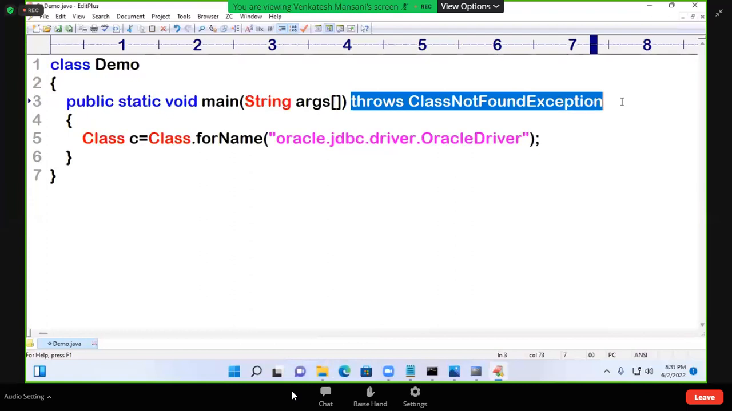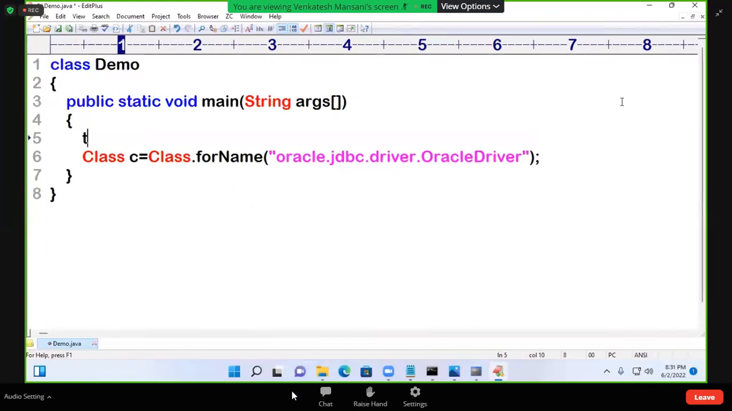While developing, this is better. While submitting to the client, that is better. Like that, you have to select either try catch or throws, depending upon the situation. But if you write try catch, then what will happen? Later, if you want to write user friendly messages also, a little bit of changes is required.